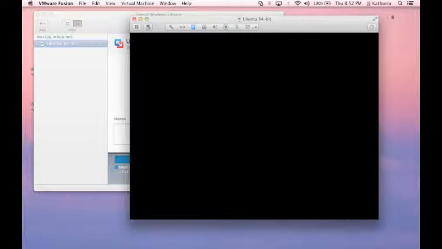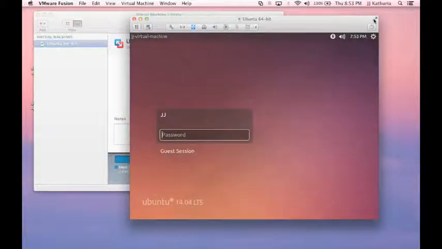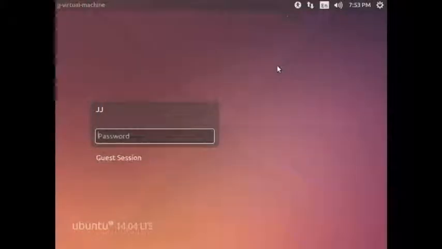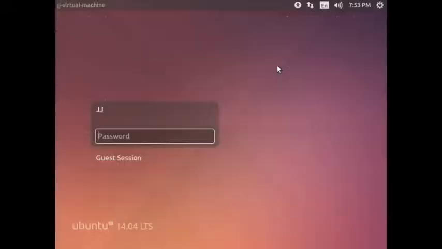Let's go full screen now. Let's go full screen with Ubuntu. There we go. It's going to take a second to load it up to the new configuration. We're just going to type in our password, the one we created when we did the installation.